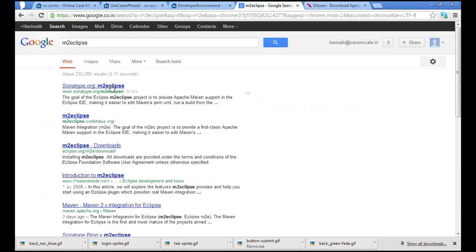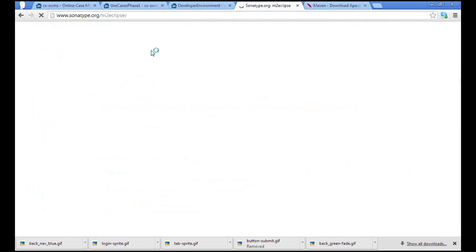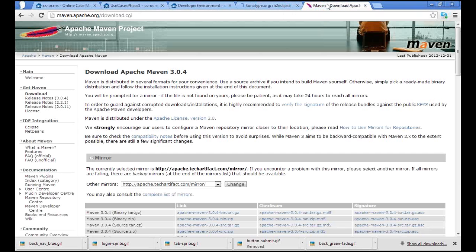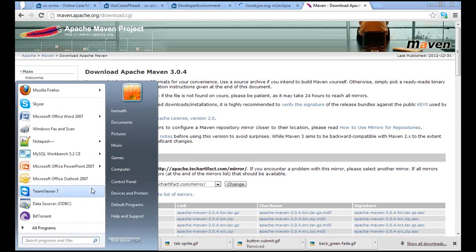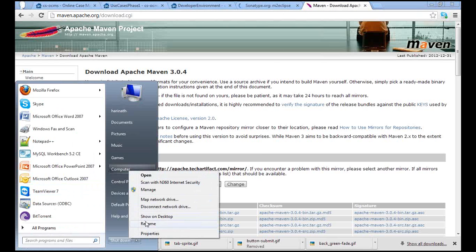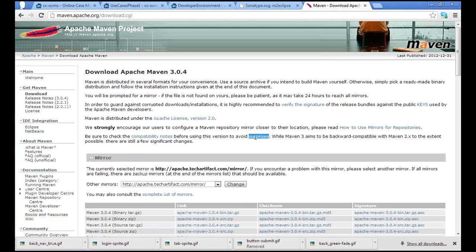Then the other option is the plugin. Somehow I'm not sure why it was not working, but M2 Eclipse can work. I'm talking about two different options. First option: download Maven and then set that bin folder to the path. I'm going a little faster just to make sure that we cover all the topics. So you download this and extract it.